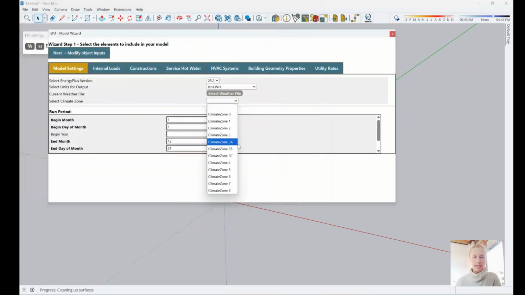And I can also select a climate zone here. My simulation run period, I want it to run for an entire year. So the begin month will be January, and the begin day will be the 1st. Similarly, the end month and the end day will be the 12th and the 31st.